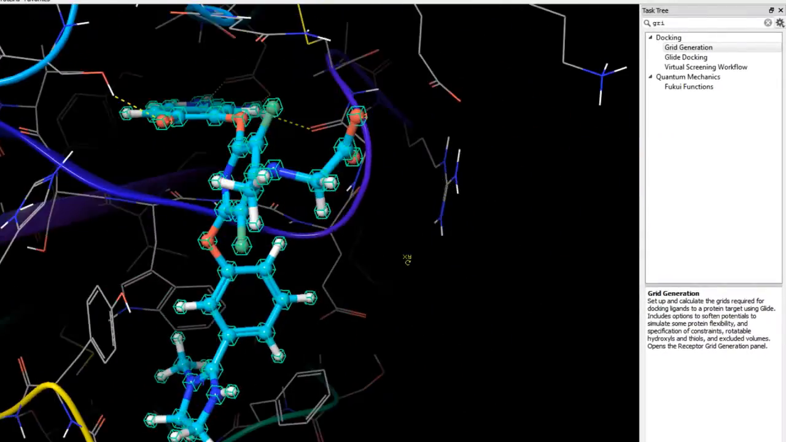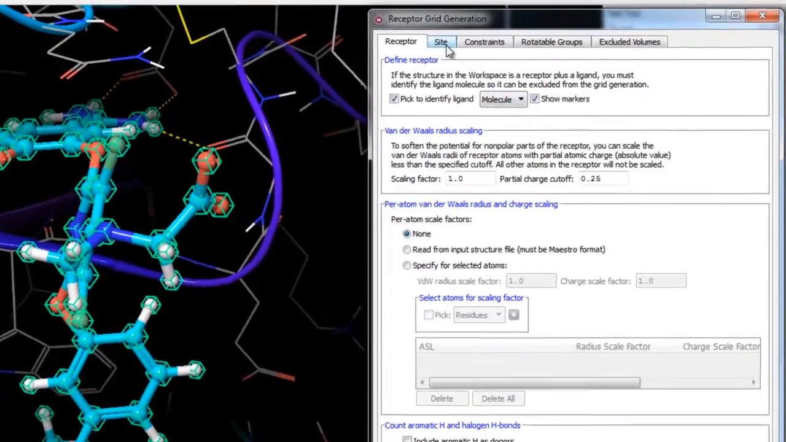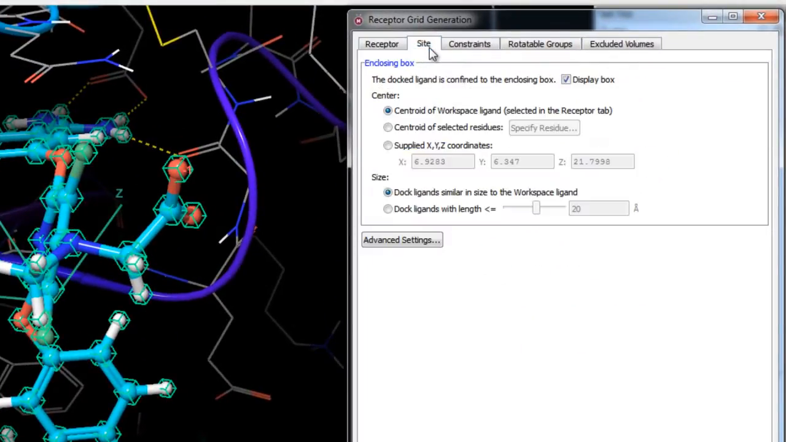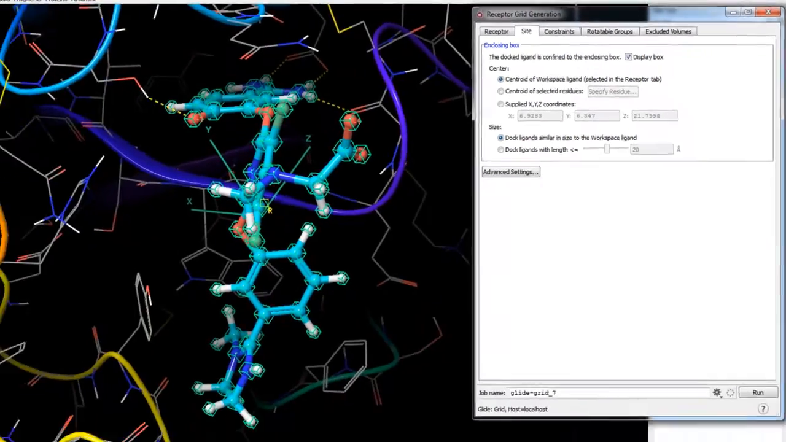Now that the ligand has been excluded, we can proceed to the next step, which is to define the active site volume for which grids will be calculated. These settings here under the Site tab determine where the scoring grids are positioned and how they are prepared for the structure in the workspace.